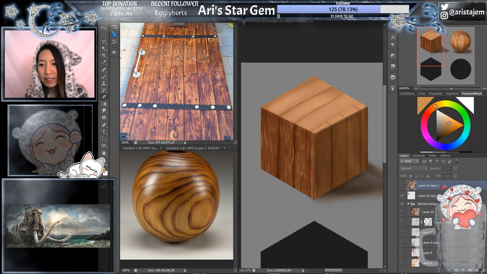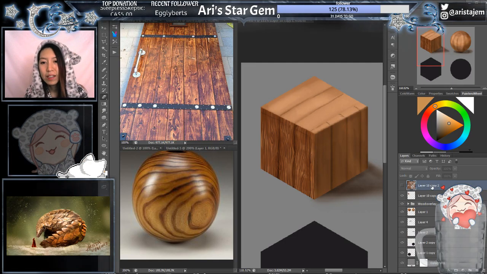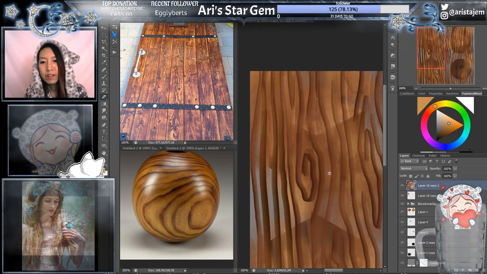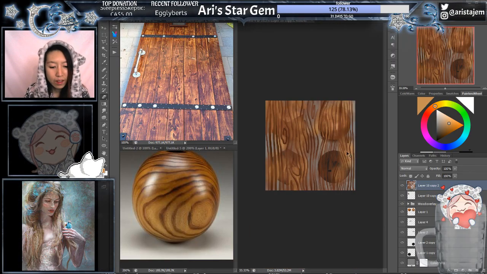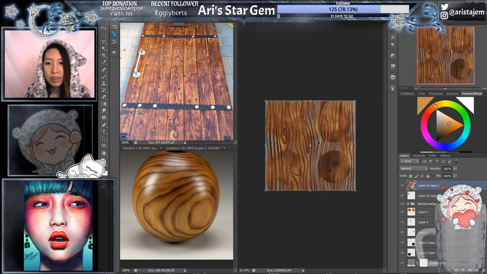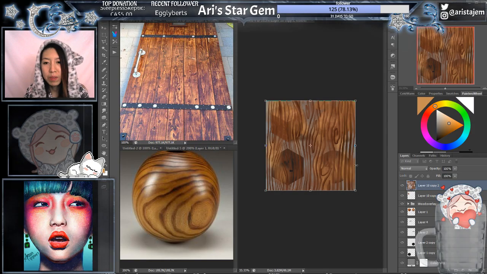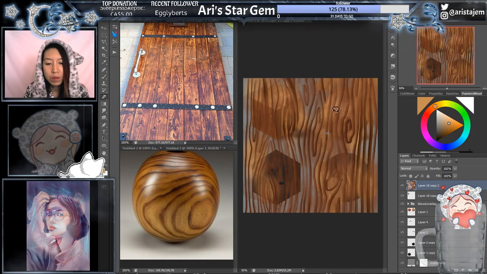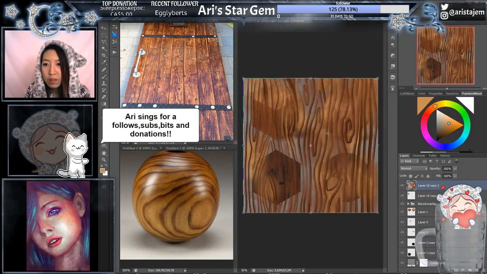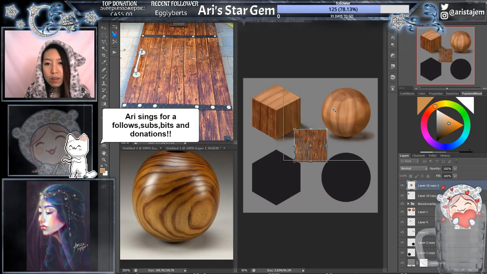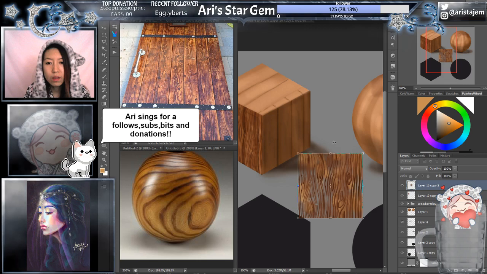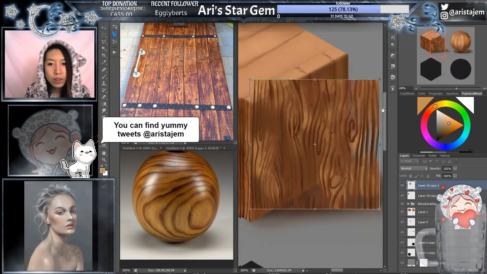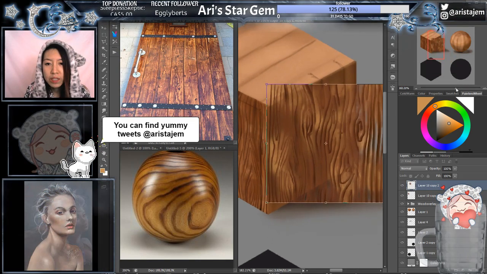Okay, so we want this again. So I'm just going to use this. Let's just flip it because we don't want things to look the same. And then I'm going to warp this into shape again. So these are my tricks, guys.